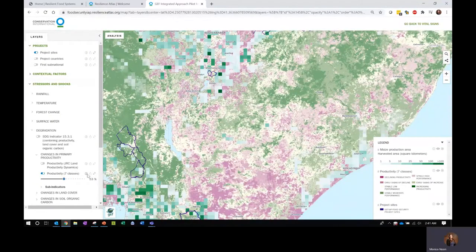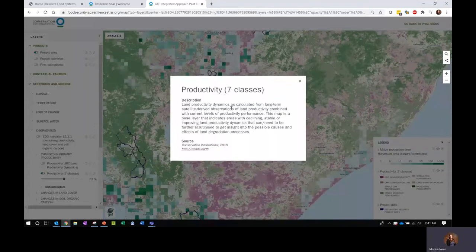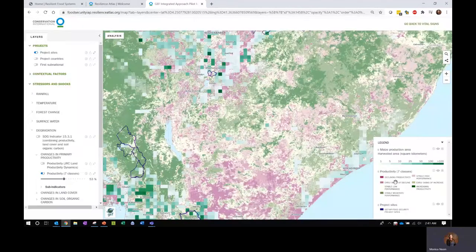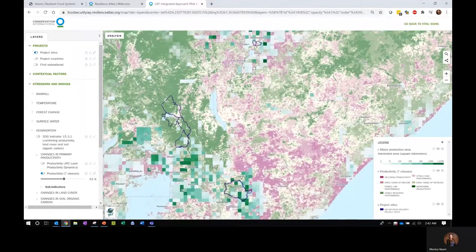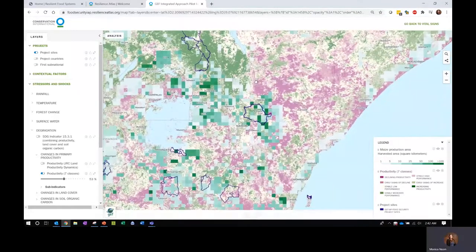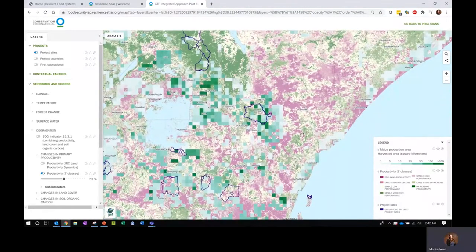I can see this data set, which was created by Conservation International, looking at land productivity. This shows the increase or decrease. You can see here in the legend, declining productivity is in that darker pinkish color, going up through to the darker green of increasing productivity. Now, if I move a little bit further down, I can see that there are some of these pink spots where there are some concentrated areas of declining productivity.